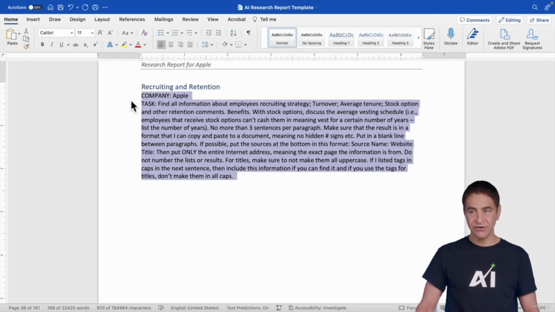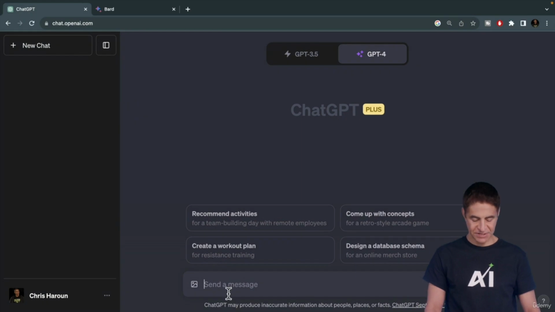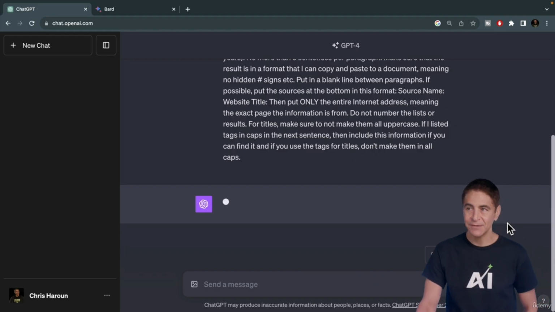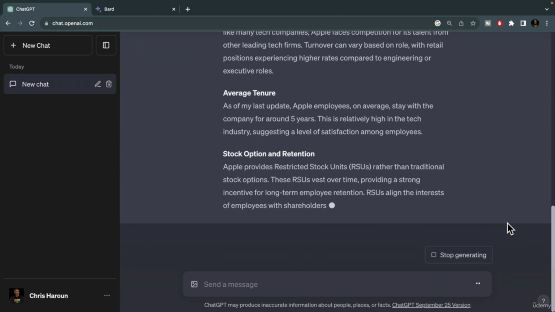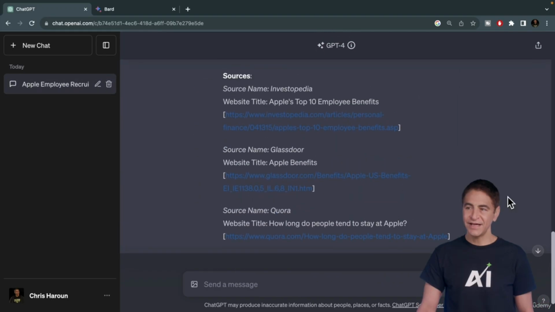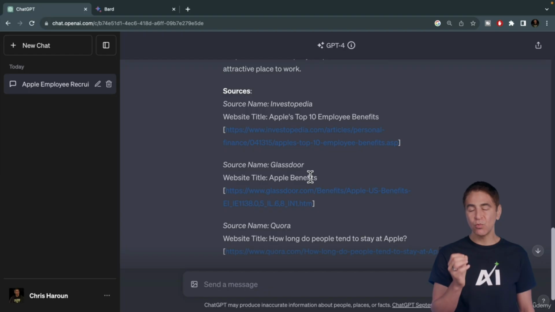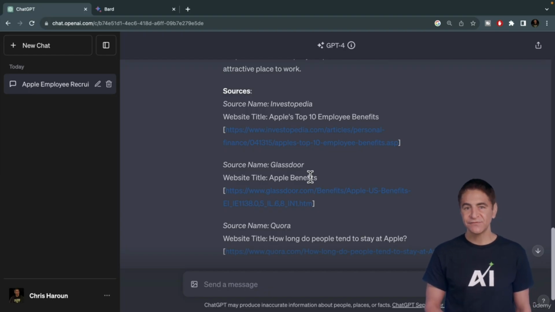So let me take this here and copy this into ChatGPT to see what we get for options and retention strategies when it comes to Apple. And here are the results. Now you'll notice here that the results came from Quora, which is a superb place to ask people questions. It's kind of like Reddit. And right here from Glassdoor. Glassdoor is a wonderful website to use to find out the salaries for companies and the pros and cons of working at a company, or how to even interview at a company.